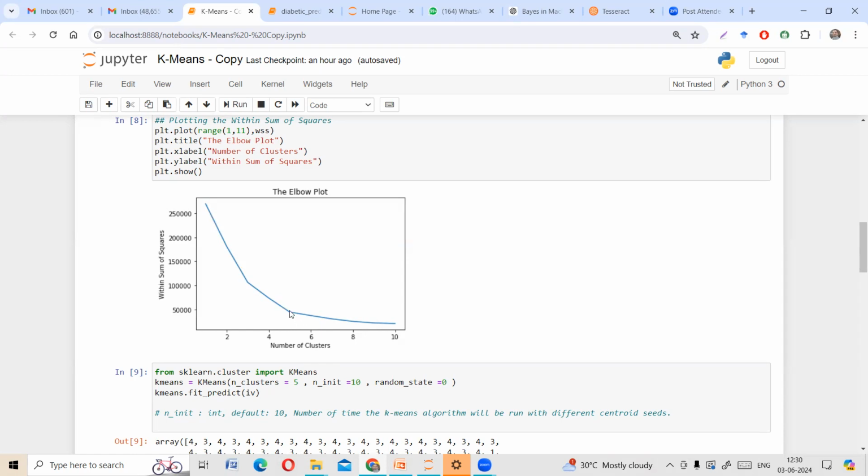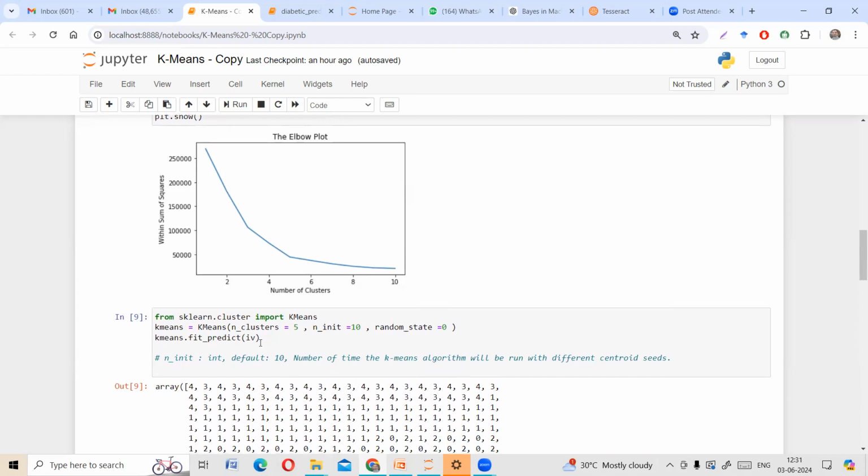So you can see here this shape is like an elbow, and I'm saying that the number of clusters will be 5. So in the k-means algorithm, I'm saying the number of clusters will be 5, and I want to repeat the same thing 10 times, random state equal to 0, and finally I'm predicting the value. So I hope it is clear how we can find the number of clusters using the elbow method.